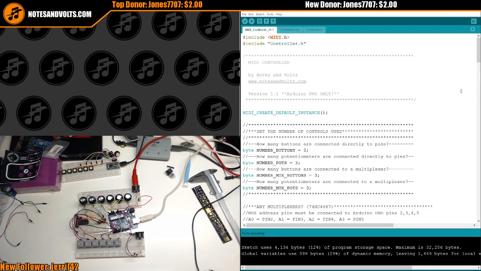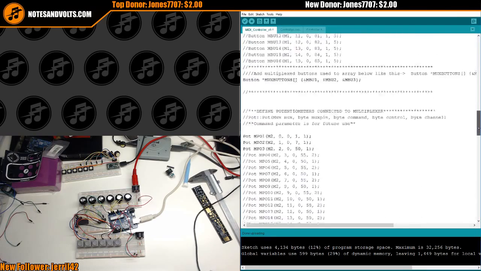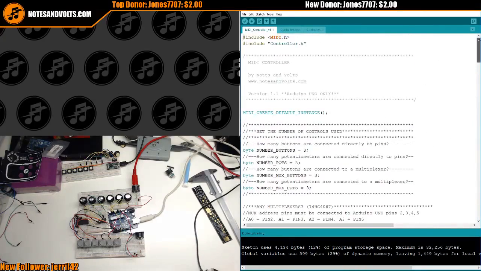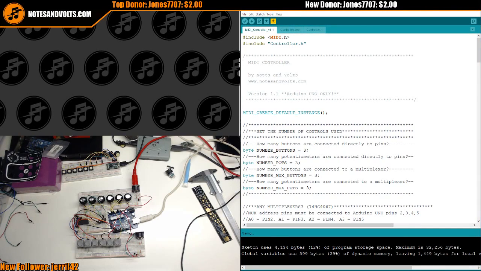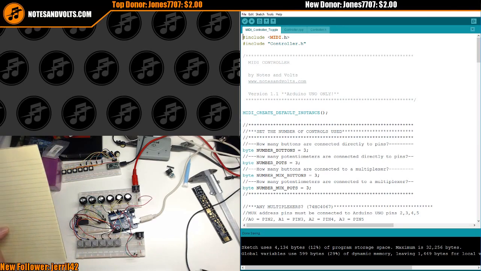All right, so here's our program the way it was. And what I'm gonna do is just save it as a new copy so I don't mess it up. So I'll call it MIDI controller toggle. All right, so there's our new program. Now, there's a couple of ways I can approach this.